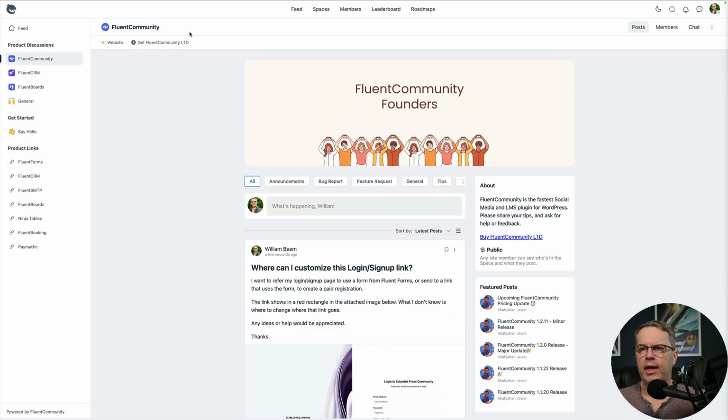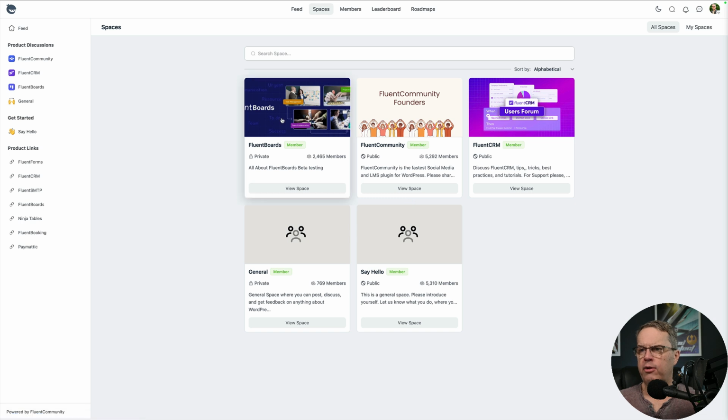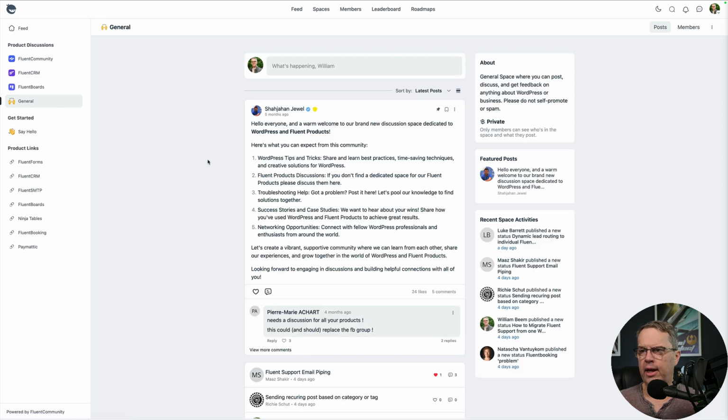Okay, so let's take a look at the FluentCommunity space. This is the vendor. They've put in their own discussion, and you've got a main feed, which is going to include all these various product discussions. These are basically spaces. So if we click over here on Spaces, you can see that they discuss some of their products, Fluent Boards, Community, and FluentCRM. Then there's a general and say hello. This is kind of by default. They have these things over here in the getting started area, and then they've got a general area for any kind of discussion.